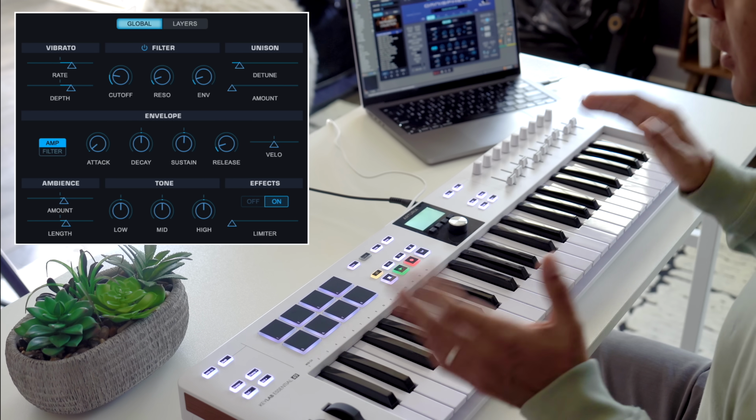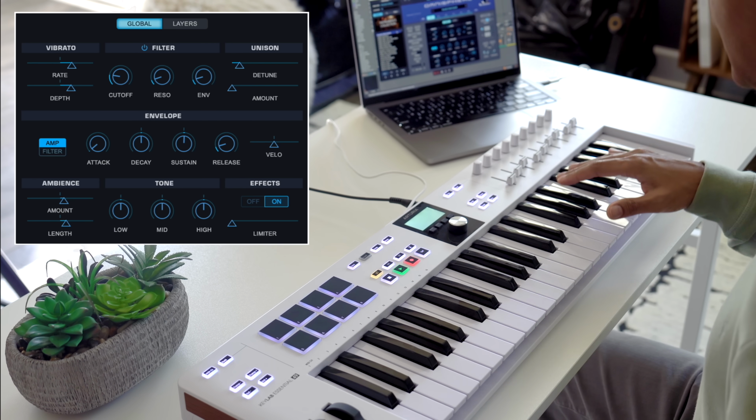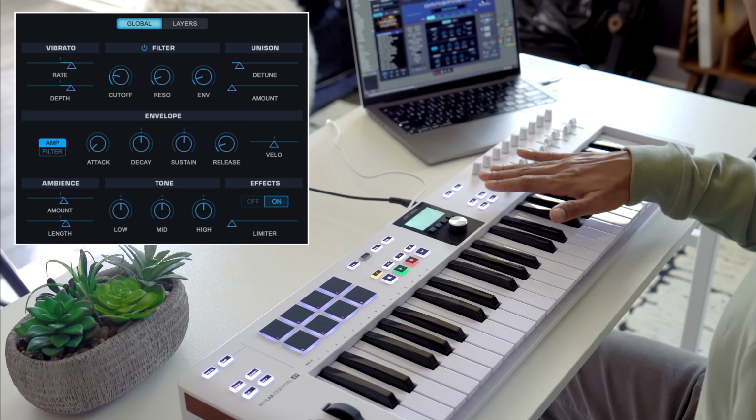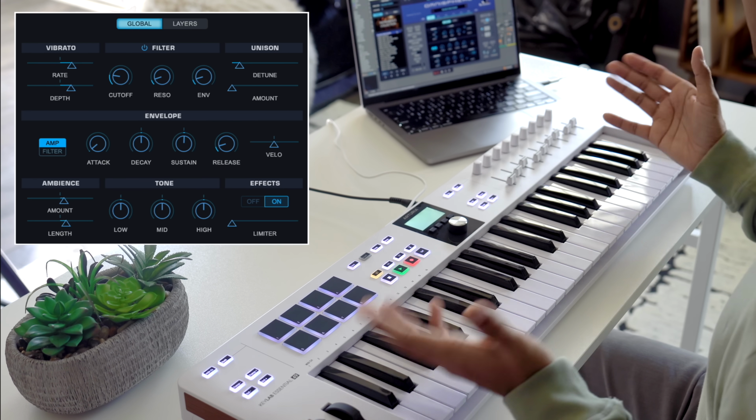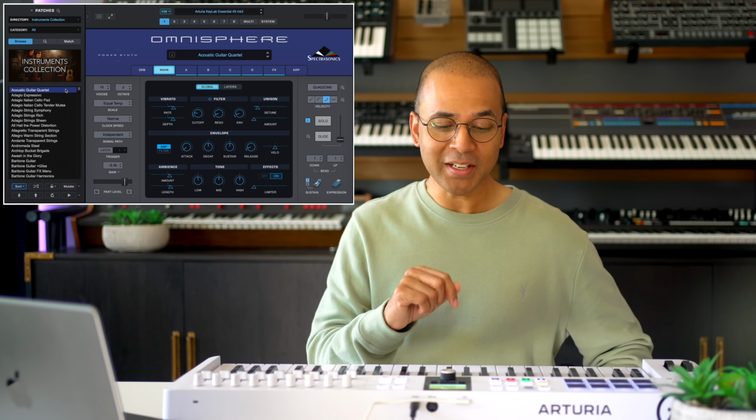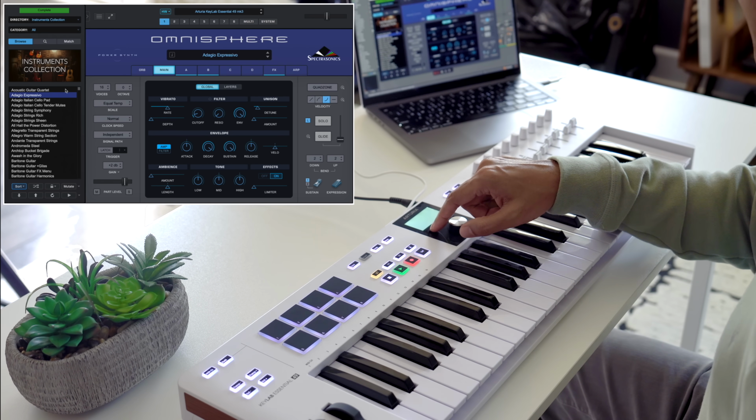Now the amount of hands-on control you're gonna get is gonna depend on the controller or synth that you use. Now I'm using the Arturia Keylab Essential 49 right now, and it has lots of knobs, lots of faders, and you're gonna have a lot more control here. It even gives you buttons for next and previous preset.